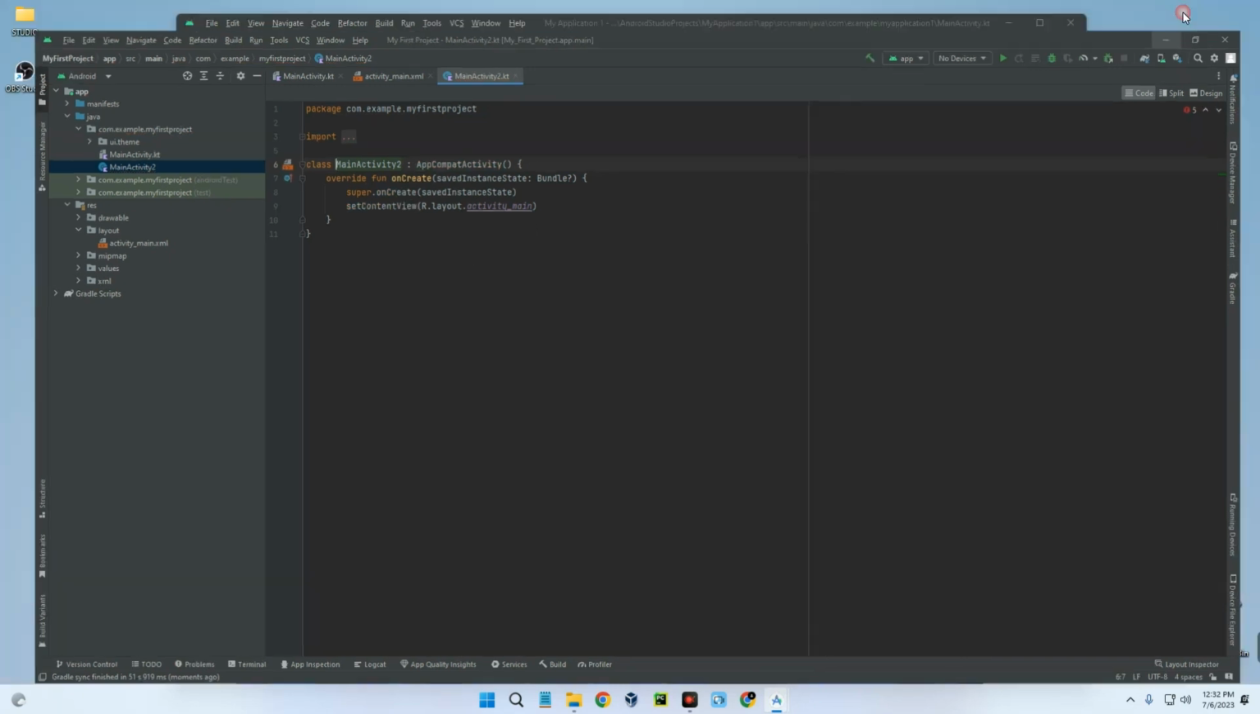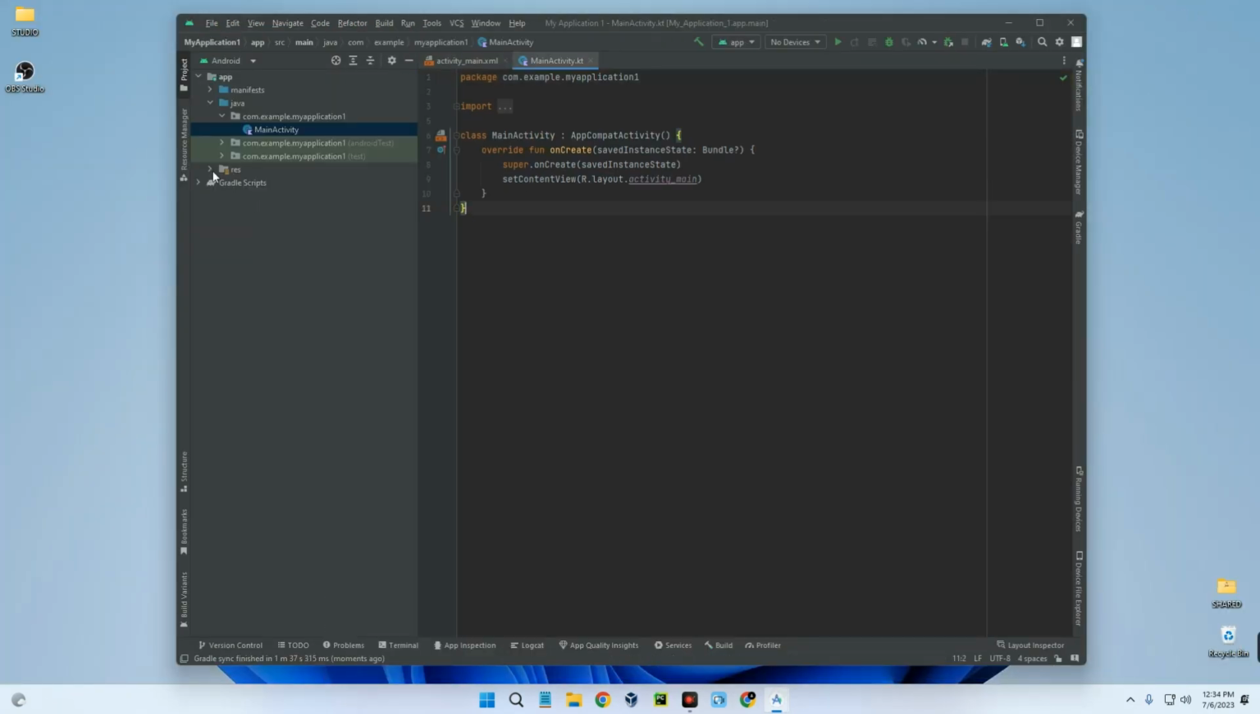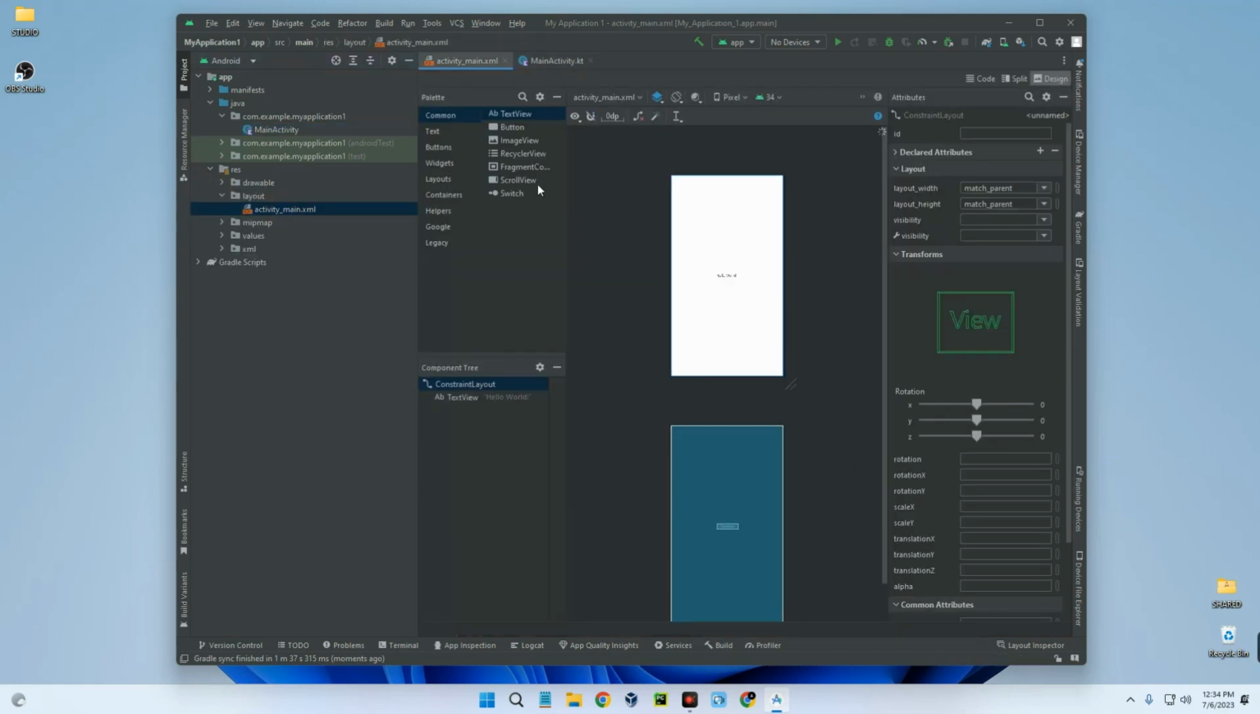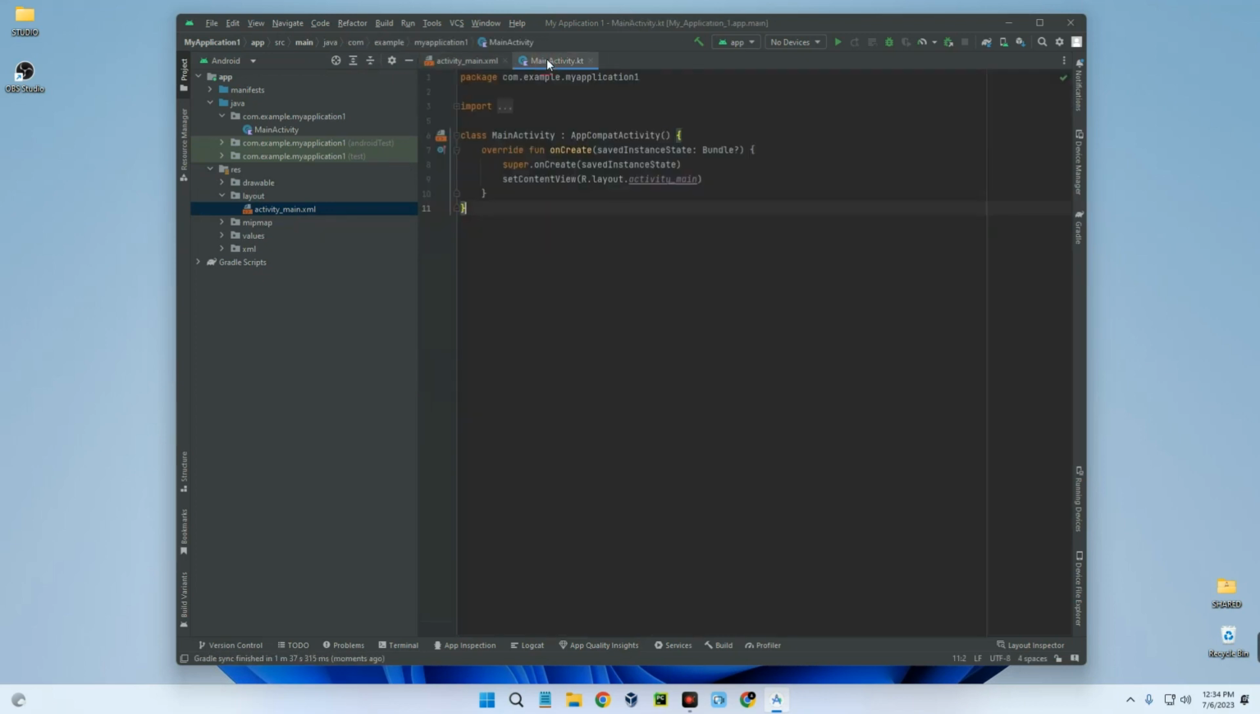So let me minimize this. And you can see our new project. Now we can go to REST. And here you can find layout and activity main, which is selected right here. So basically, this is how to fix missing activity main XML file in your Android Studio.